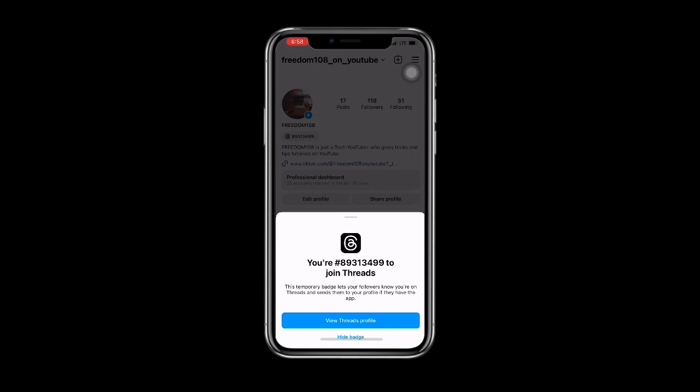So all you need to do is to click on hide badge, and you can see over here you can't add it back to your profile once you remove it. Now there is no option for you to add this option back, so I will advise you not to remove it. But if you still want to remove it, then fine, just click on remove badge. But there is no option for the meantime for you to get this option back once it is removed.